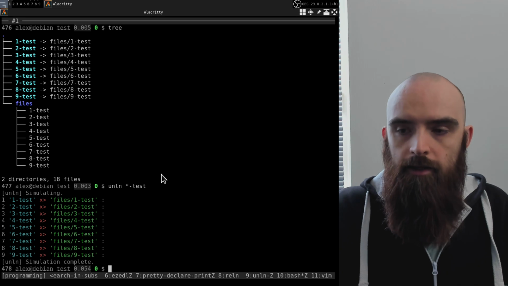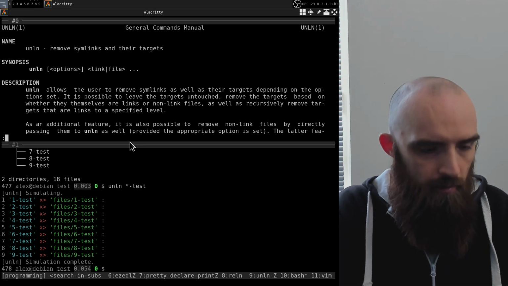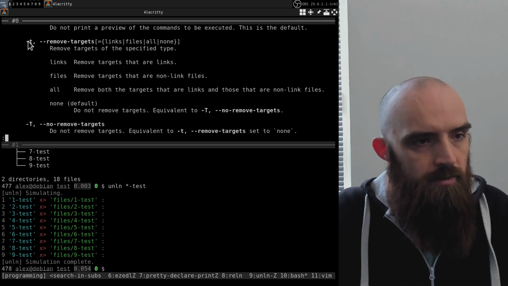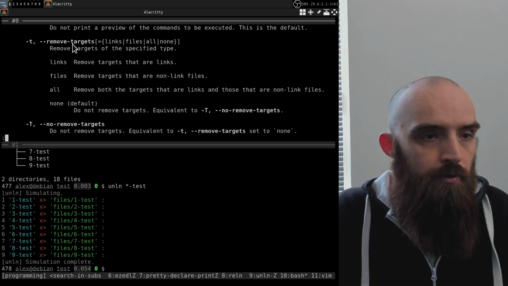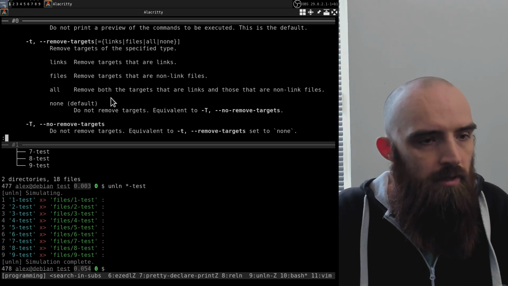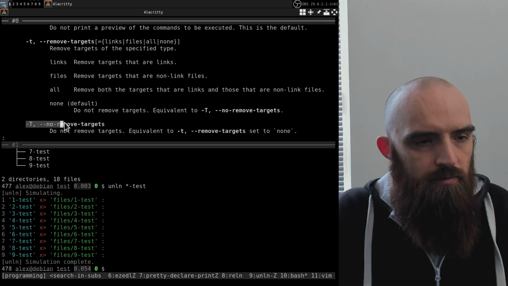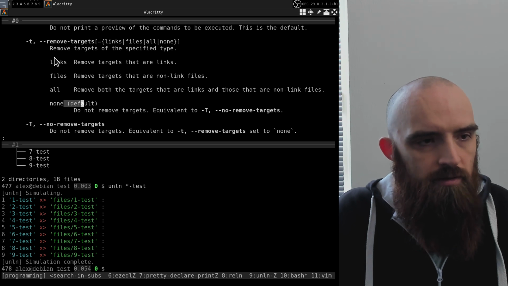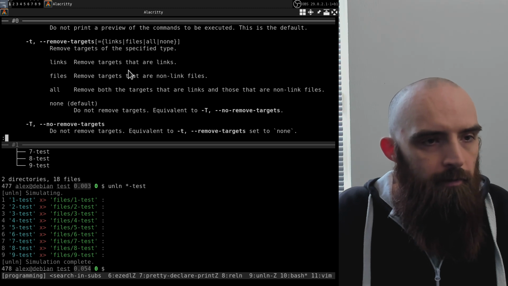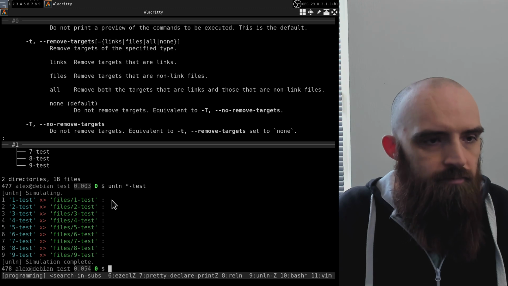So unln can also remove targets. Let me show you that. In the manual, the option for it is -t or remove targets, and there's also -T for no remove targets. The default is actually none, which corresponds to this. These remove targets none and no remove targets are equivalent. So that's the default. By default, as we saw, it doesn't touch the targets.